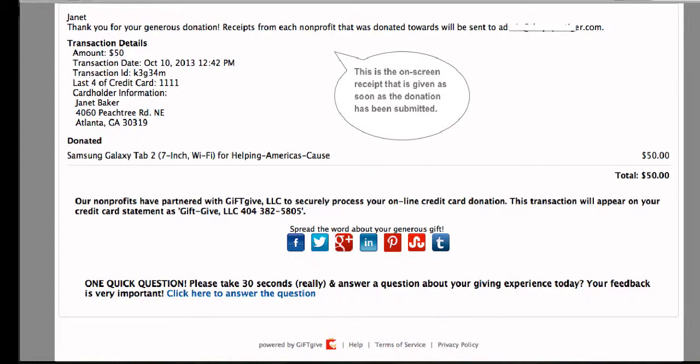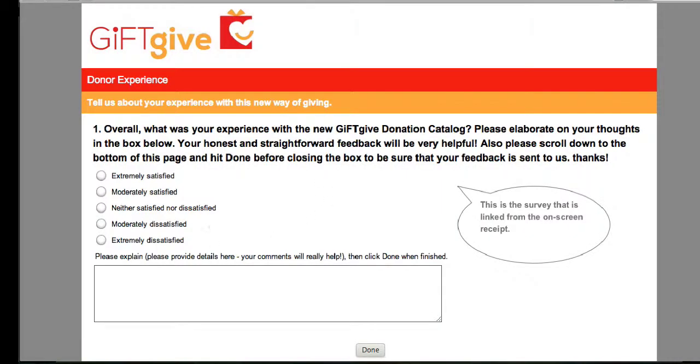And we also have one quick survey question where the donor will be able to give feedback and any comments that they have on their experience. And this is the quick survey, and then they would just click done and be redirected to this screen.